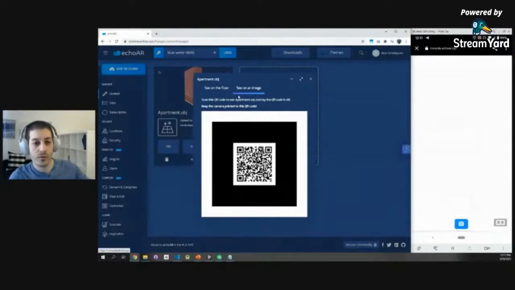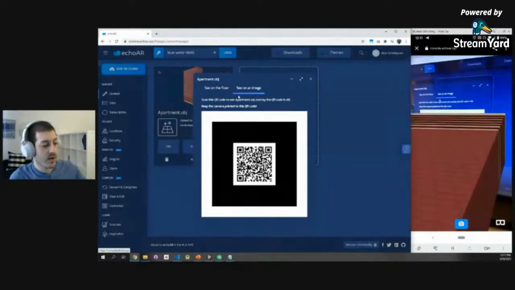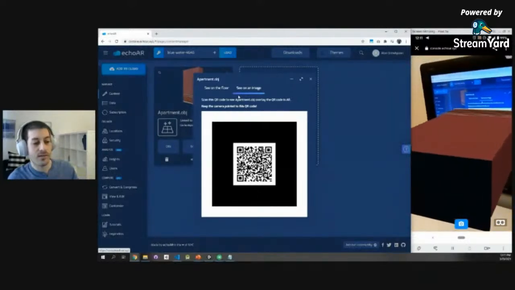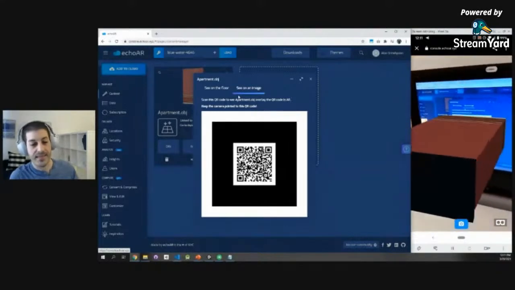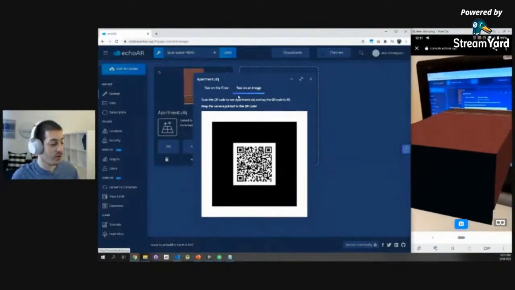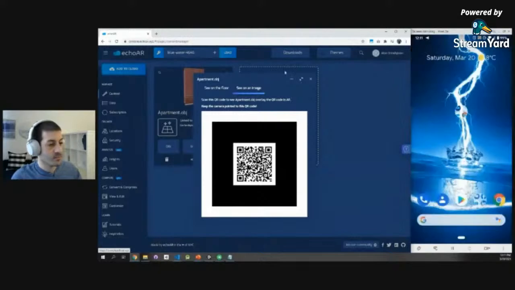But now keep your phone oriented towards the image. And now, bam, suddenly this 3D model overlays the image. It pops out of my screen as opposed to being on the floor. How cool is that? And this image could be anything you want. Right now, it's a QR code, but it could actually be literally anything.